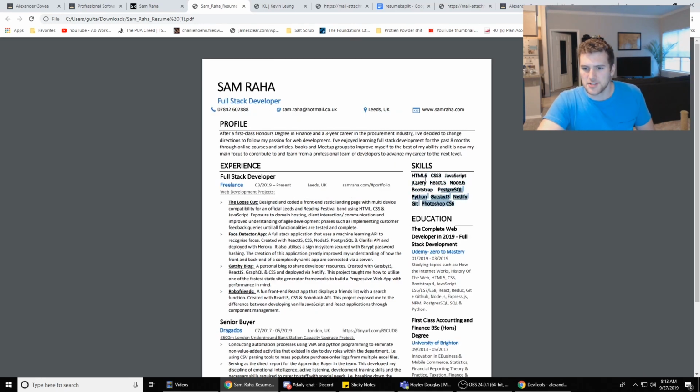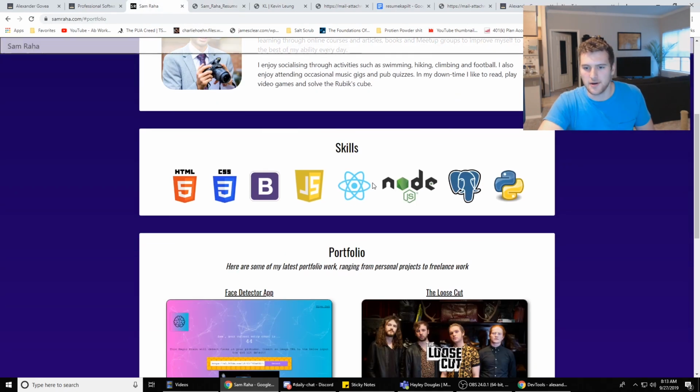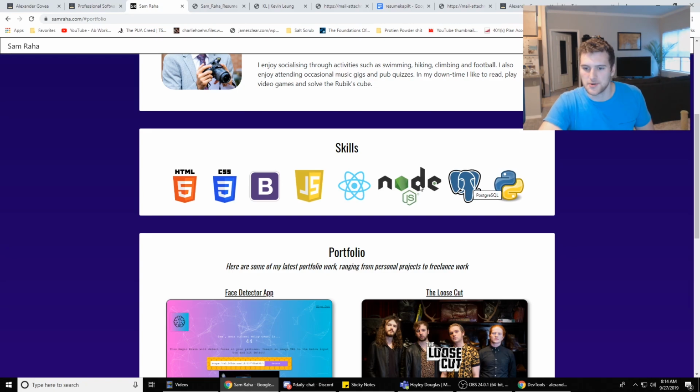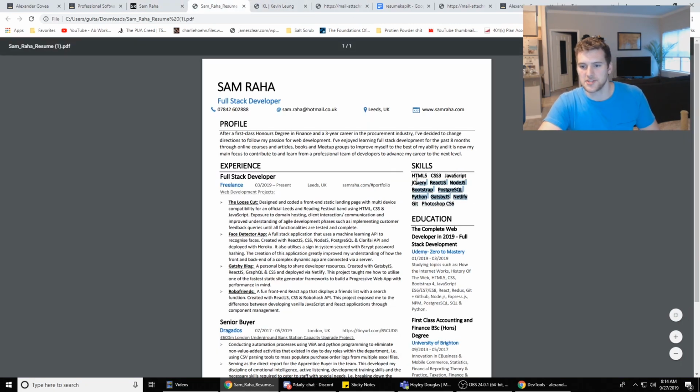And then the skills, I don't think those were consistent with what you had on your skill section here. Like you don't have Gatsby on this. You don't have Netlify, do you? No, that's Postgres. Just make sure the skills are consistent. And then you got it on one page, so good job there. The spacing is all pretty good.